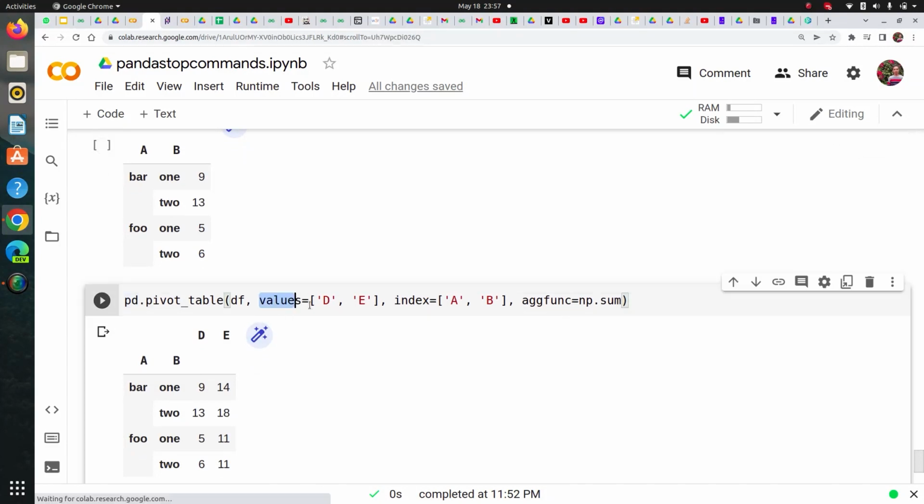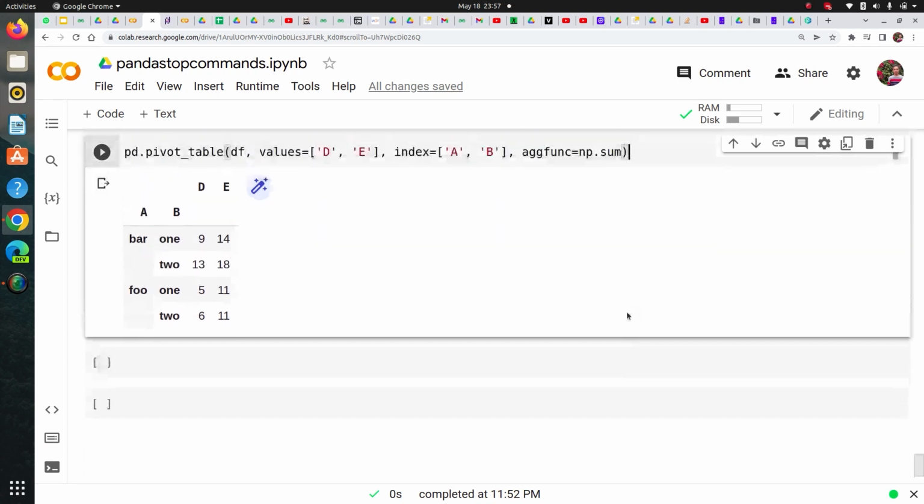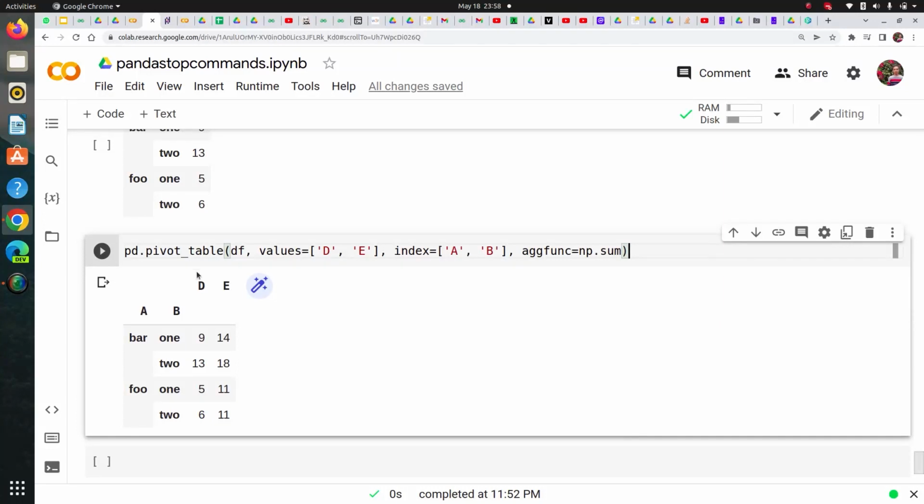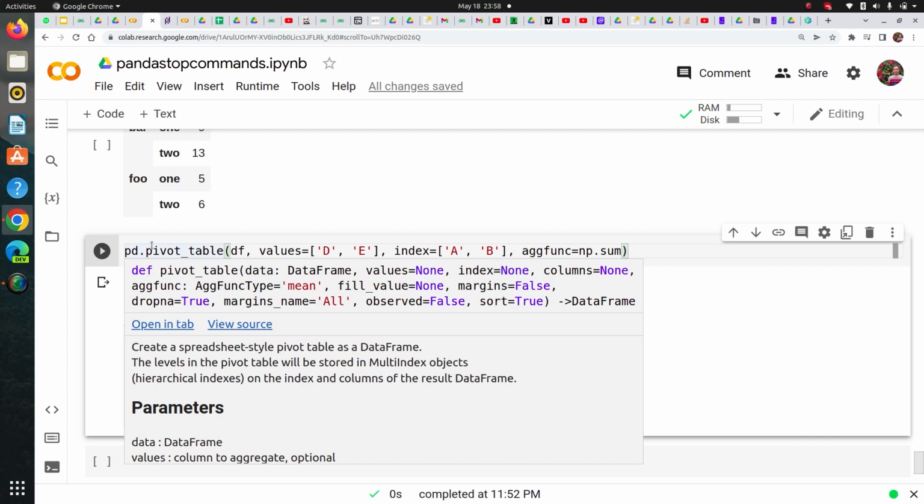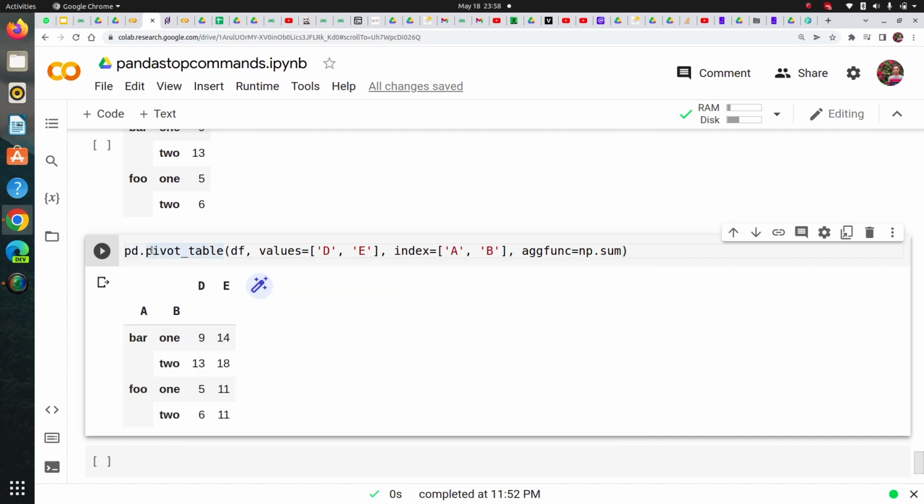Same here, I have taken values D and E, and that's why I have two columns here. And for index A and B, the aggregation function is again np.sum. So try to change these parameters and try to understand how it's working. It will be very handy, and even in Excel you have this pivot function, and in Python we have it in Pandas.